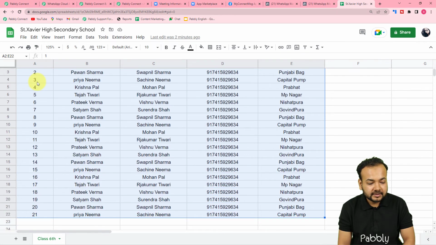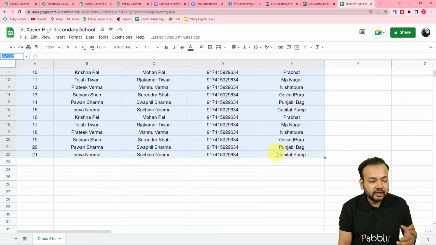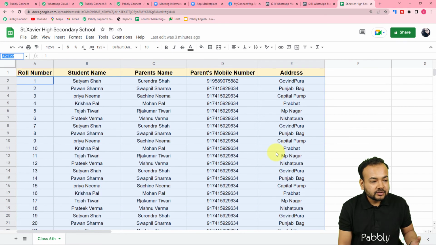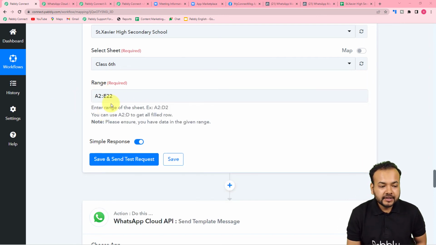When you're done selecting the data, in this name box on the left-hand side, you can see we got a code showing A2:E22. This means we have the data from column A row 2 to column E row number 22. So this is the range we have. You can copy this code and paste it here in the range field. After filling the range like this, we can capture the data from our spreadsheet.